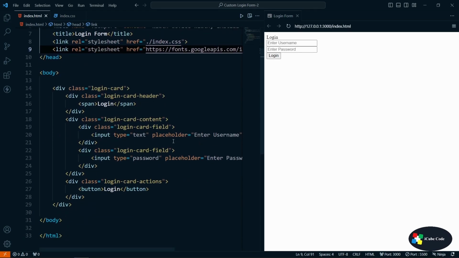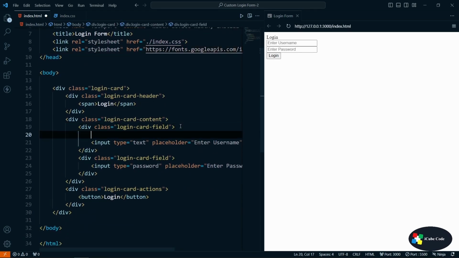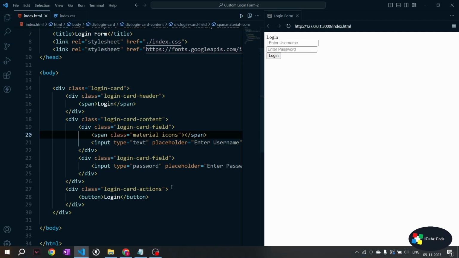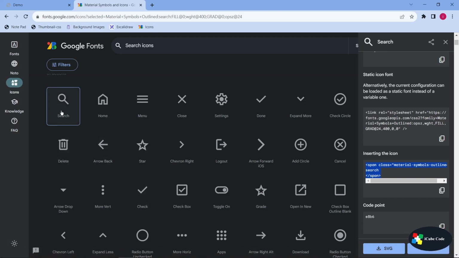In order to use that, you need to come here and write a span tag, and inside that write a class name as material-icons, and inside that write whatever name you want. You have to write a name in order to get the icon. So let's see the names. For search, you see inside the span we have only the name search. If you say search, it will appear over there.